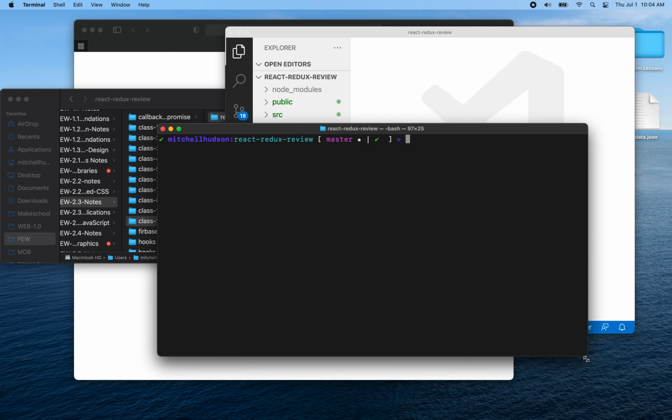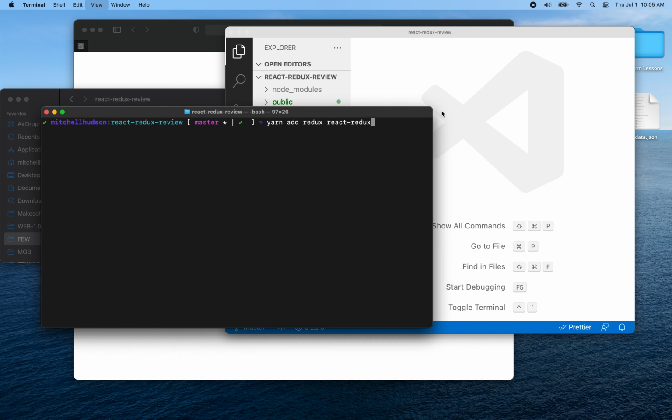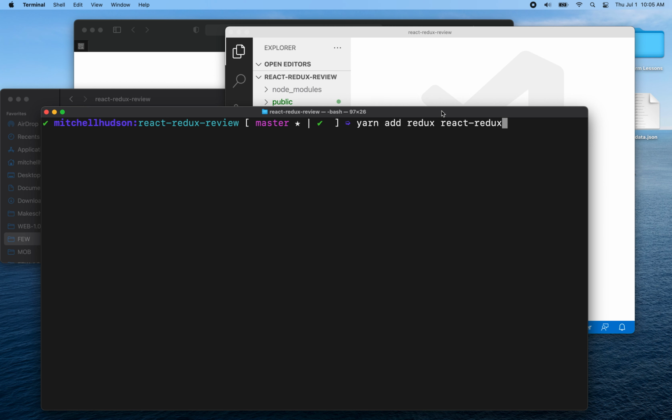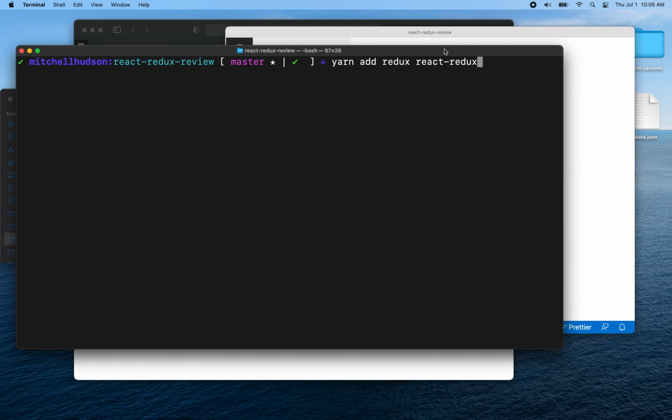So I'll do this with yarn. So I'm going to do yarn add, you can use npm too. Let's do Redux and react-redux, okay? And I'm going to add one more dependency here, okay? Let me kind of zoom in on this a little bit, right? So you can read that.